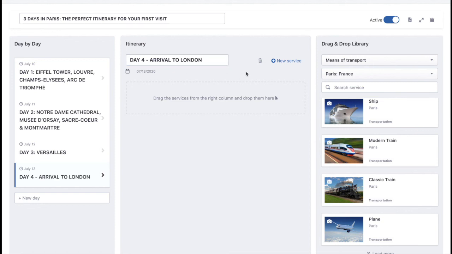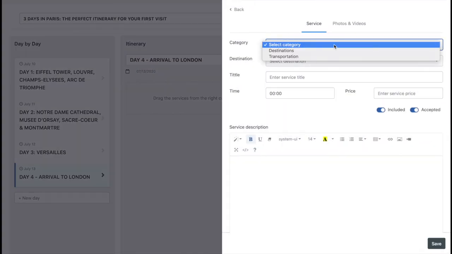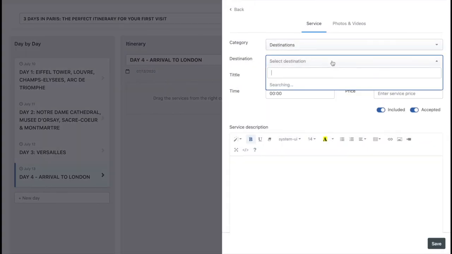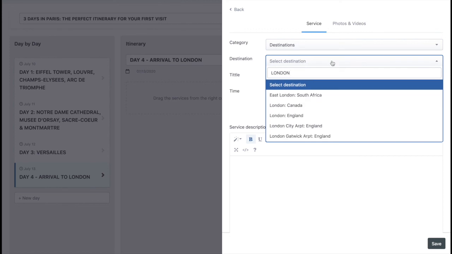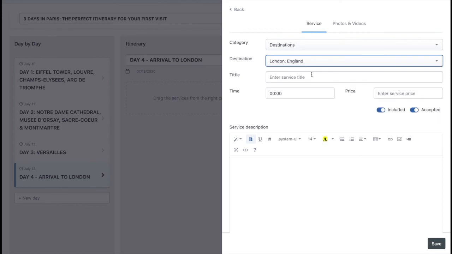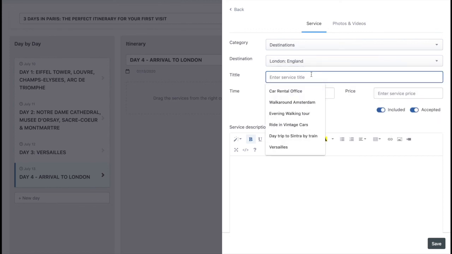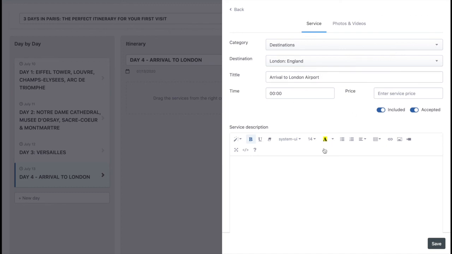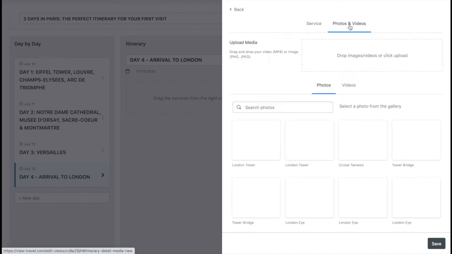And now, what do I wish to add here? A new service. It's a destination. I will select London. And the title is Arrival to London Airport. You can put a description or not. You can put a price. You can put a photo.